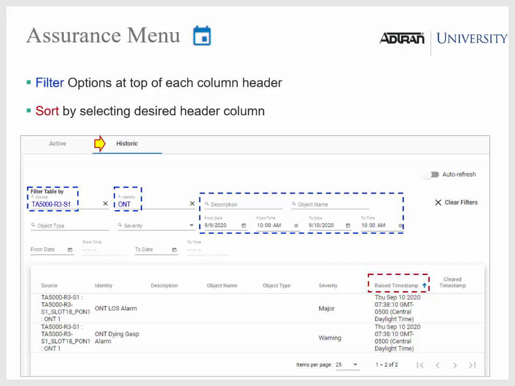The Historic tab displays a table with all non-active events stored in the system. In both the active and the historic views, the table can be filtered using filter options at the top of each column. Here we see we're only displaying events with the string ONT in the identity, sourced from the TA5000 R3S1 device in the specified time window.